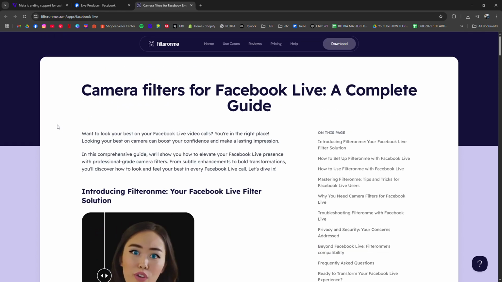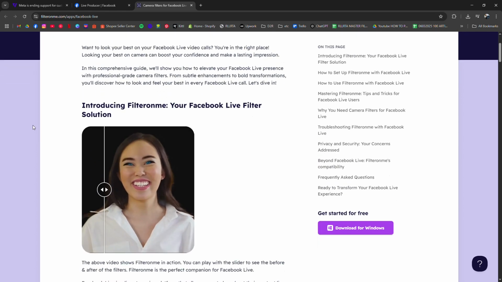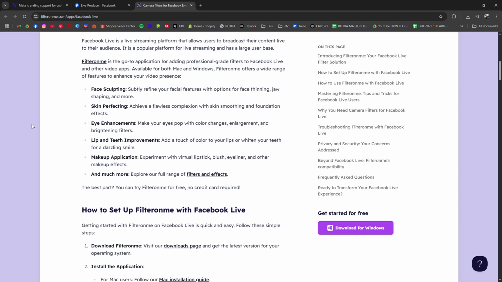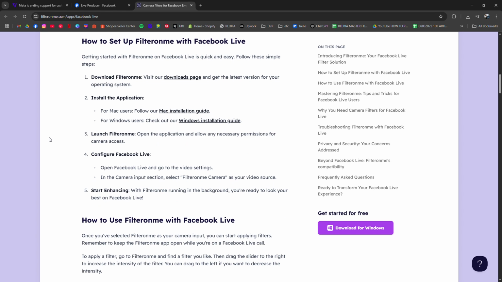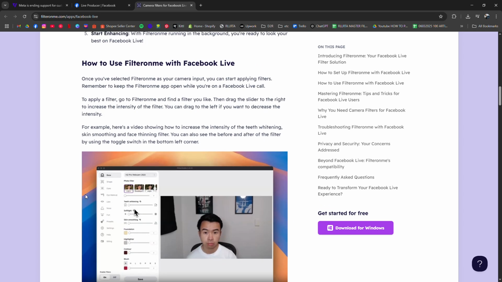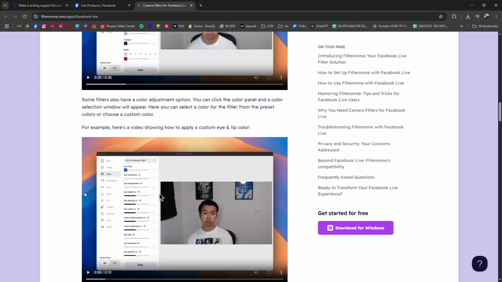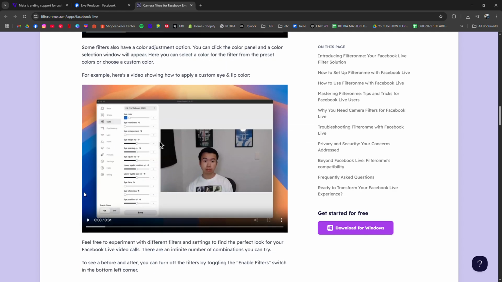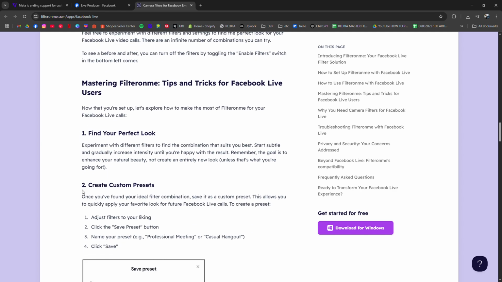Basically, you install the app on your computer, choose your camera, apply your filter, then set Filter on Me as your video source before you go live on Facebook. It acts like a virtual webcam, so Facebook picks up whatever you're showing through it, filters and all.